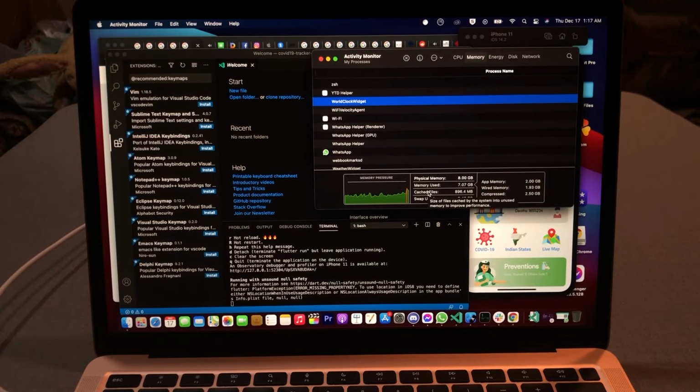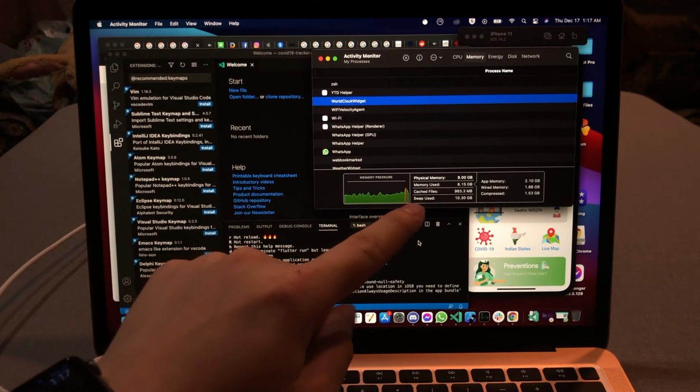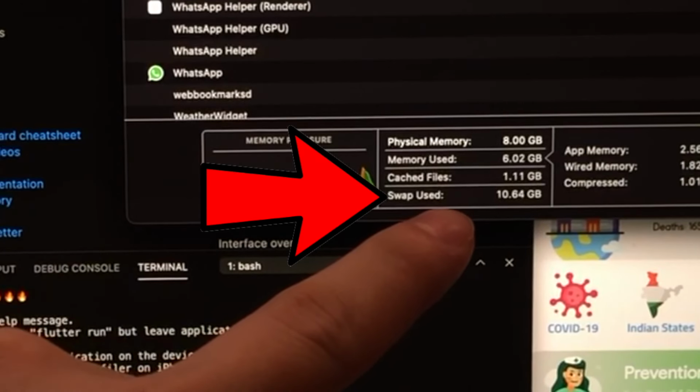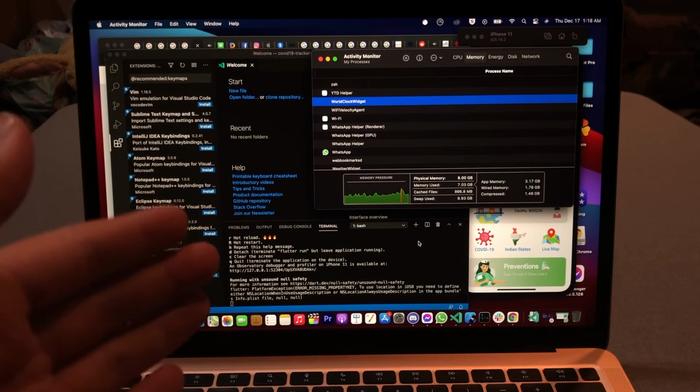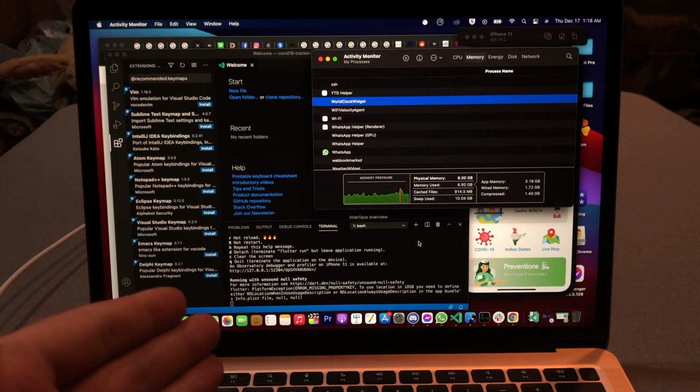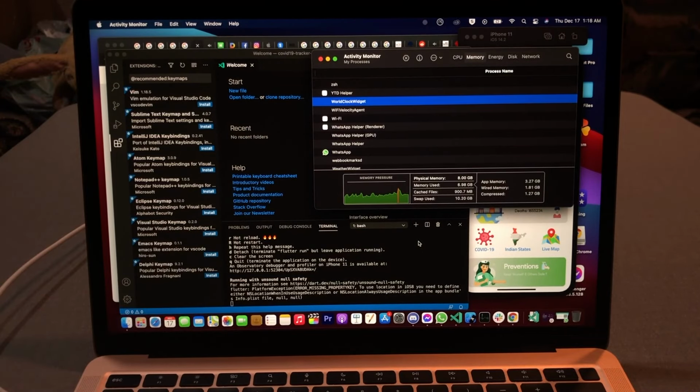So technically it's working fine, but there's so much swap used. 10 gigabytes. Some people say if there's so much swap used, then there's gonna be more use of SSD, and SSD will be worn out quicker. But I don't know. Let me know what you think in the comment section.